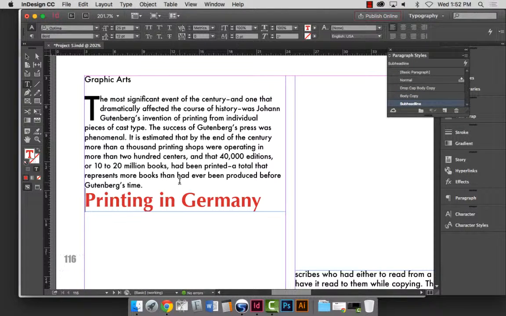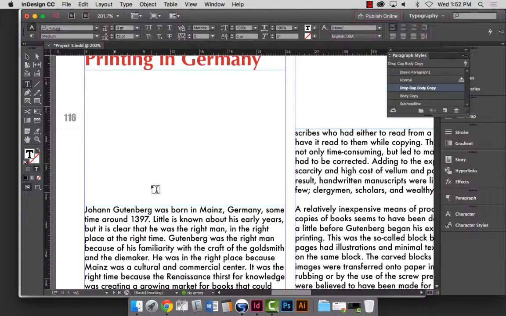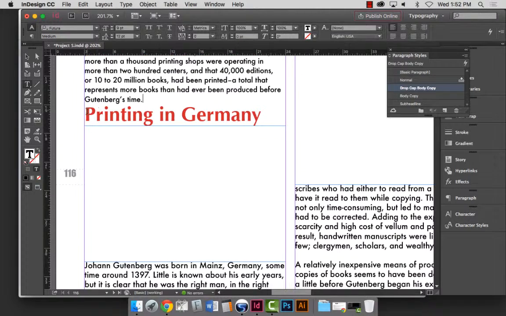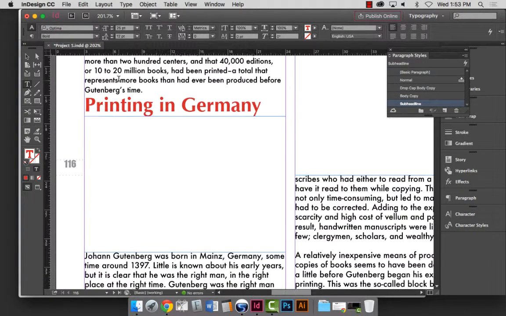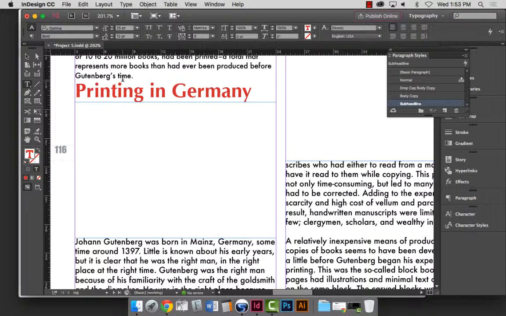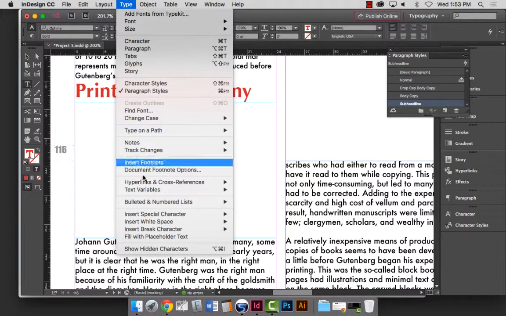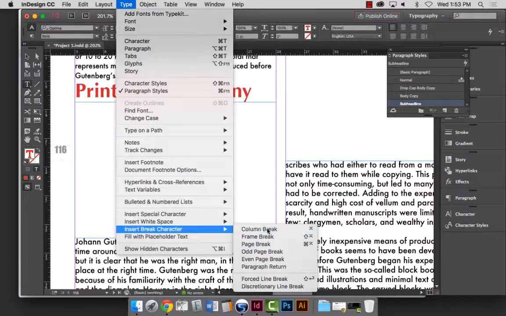If you put your cursor at the end of the paragraph that's supposed to be in that box, or before the beginning of the paragraph, that would be better, pardon me, before the beginning of the next line that needs to move, there is a keyboard shortcut for this action. Let me show you where to get it and I'll share with you the keyboard shortcut. The keyboard shortcut is super simple. But we're going to tell it to break to the next column, which in InDesign's mind is the next text box. So this is going to be Type, Insert Break Character, and we'll do a column break.